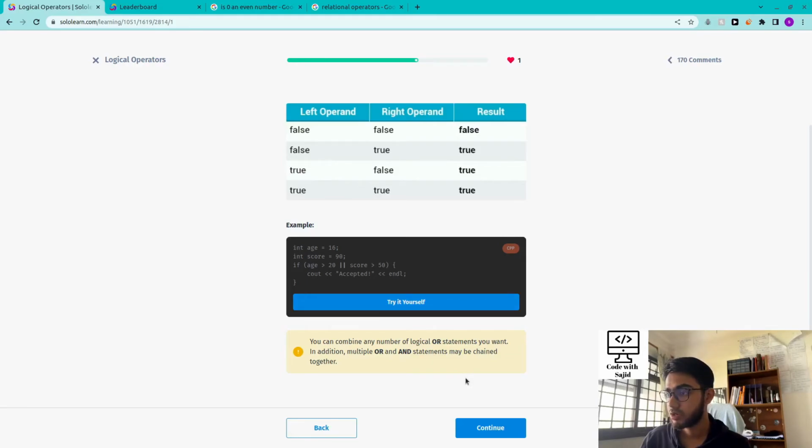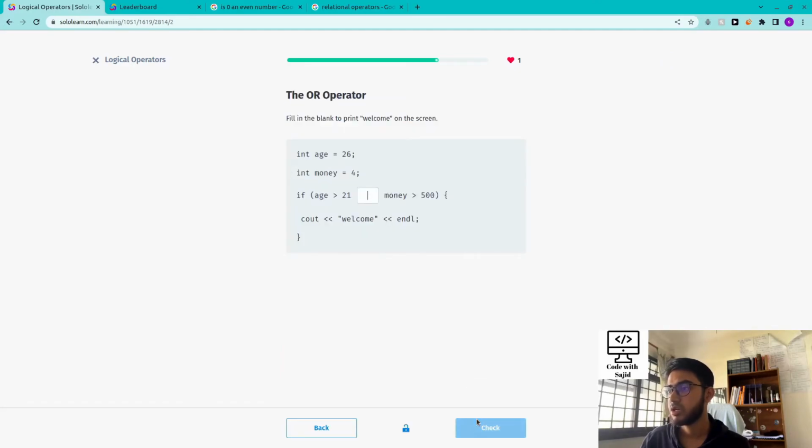And you can combine OR and AND statements together. Interesting. The OR operator. Fill in the blank to print welcome on the screen. So if this is the case, or this is the case, you are welcome.